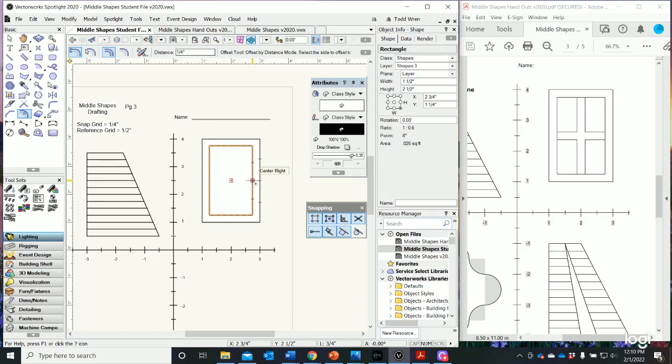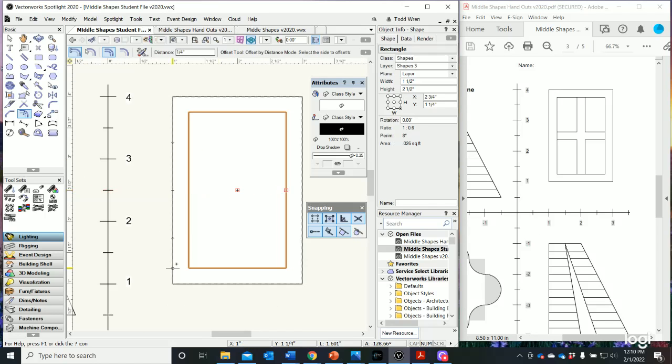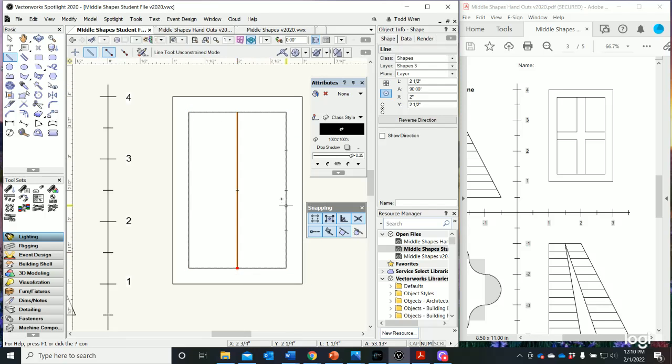Now, what about these little inner lines? How are we going to do that? Because if we look at it, we'll see that they're not at 1/4 of an inch. They're actually at 1/8 of an inch, and we will struggle to draw 1/8 inch lines. How about we do this? We're going to draw some construction lines. Let's draw a line right through the middle. And let's draw another line right through the middle.